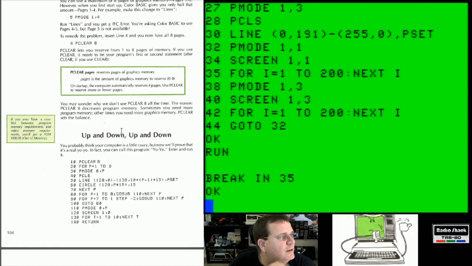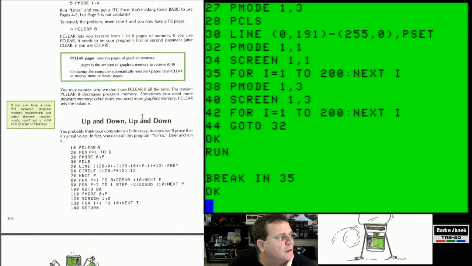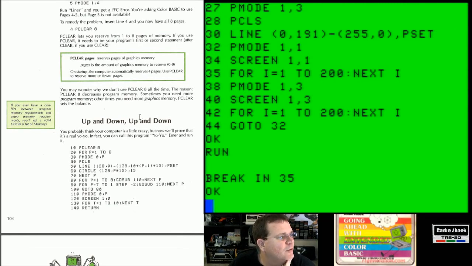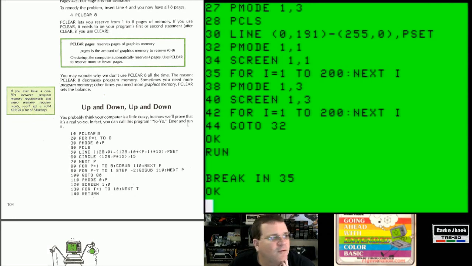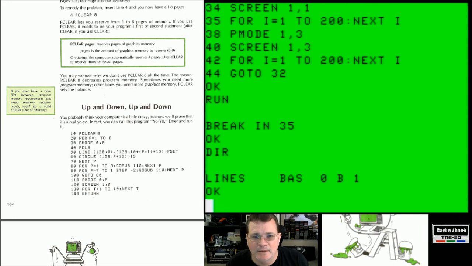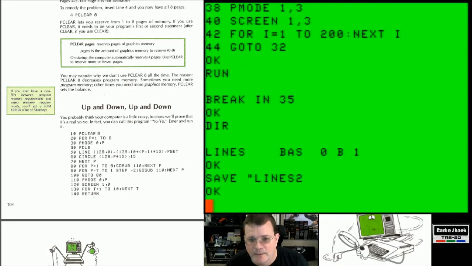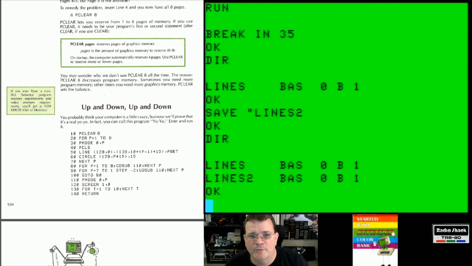Okay, so you probably think your computer is a little crazy, but now we'll prove to you it is really YoYo. In fact, you can call this program YoYo and enter the following program. What I'm going to do real quick though is save this as lines 2, because lines 2 is the one that moves back and forth.